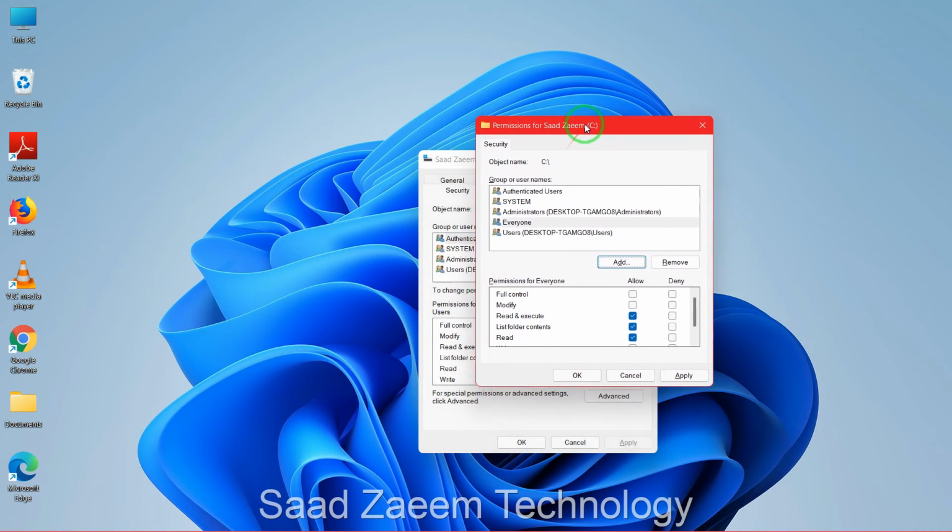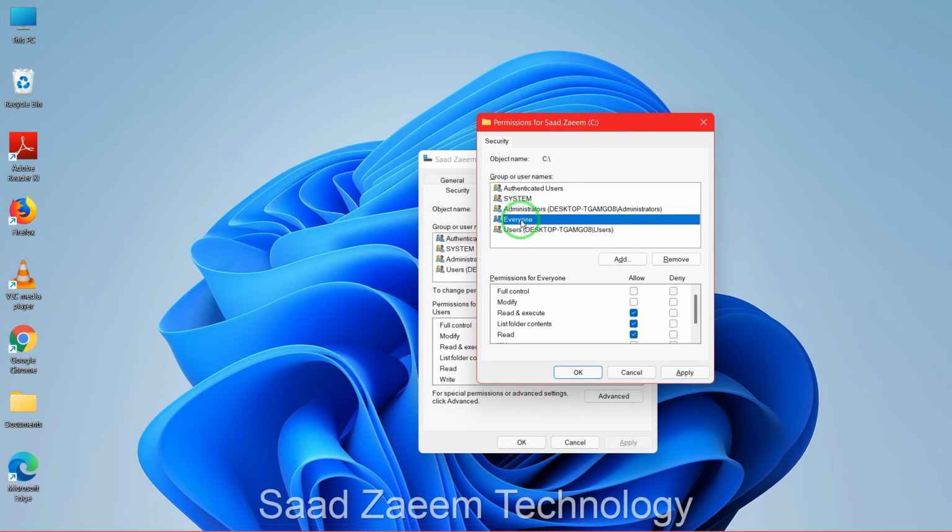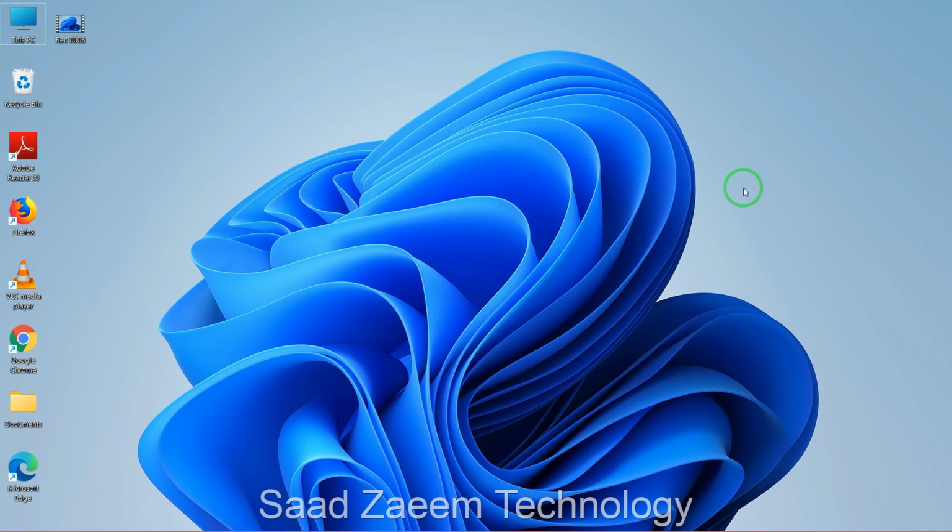After that you'll have to just click on Everyone, and then you'll have to make sure Everyone has full control on the drive. So therefore you'll have to check this box over here, and then you'll have to click on Apply. You'll have to click on Apply and then OK, and therefore that should fix your problem.